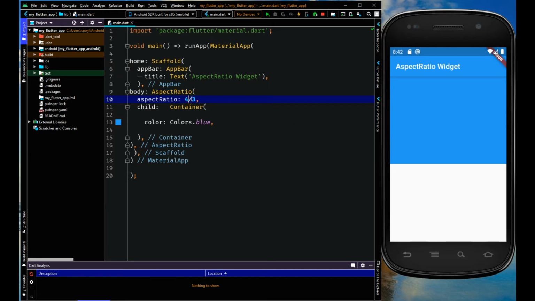So let me change its width to 21 and its height to 9. So it is 21x9, width by height. Now we can see the width is very long because it is 21 and the height is 9. And let me change this to 1x1. So these parts are equal. Now you can see a square box in this aspect ratio, because we have given an equal ratio.